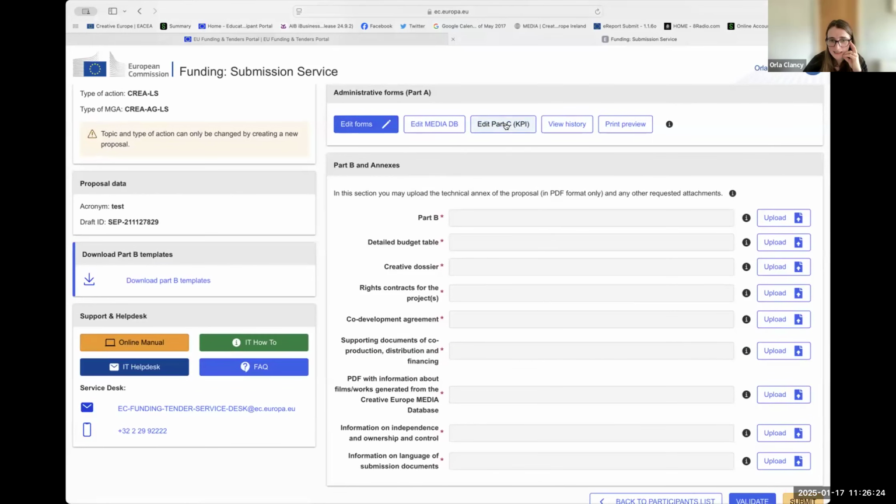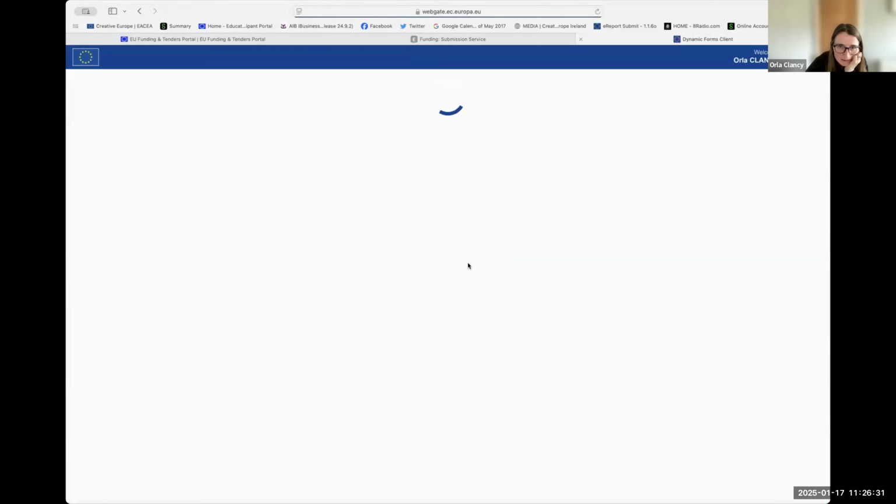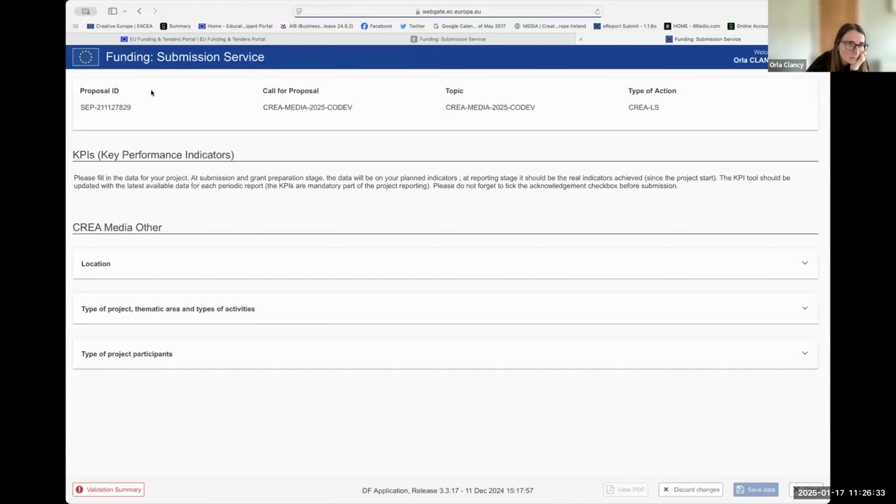Then we go into part C here. I'll go back to media database in a minute. So we go into edit part C. And we have here the KPIs. Now there's a few things that you fill out now, and there's a few things that you fill out at the end of the project.